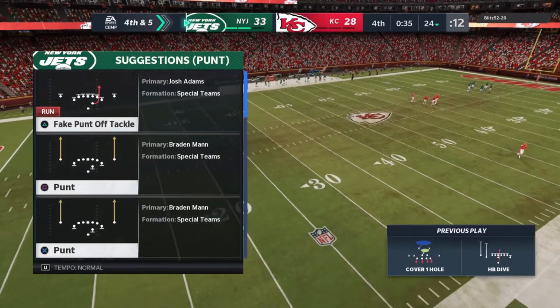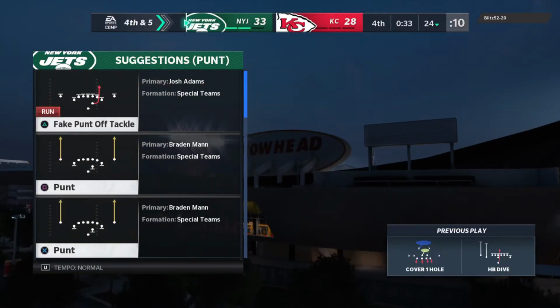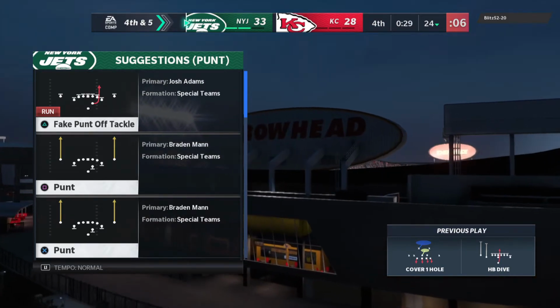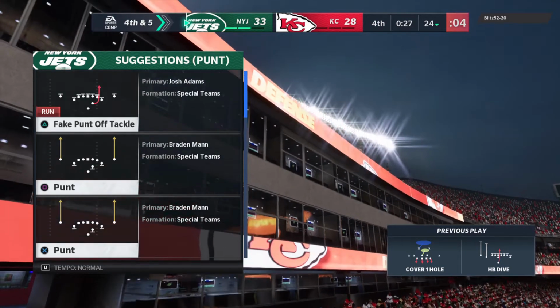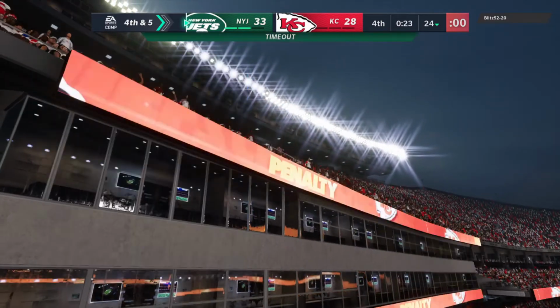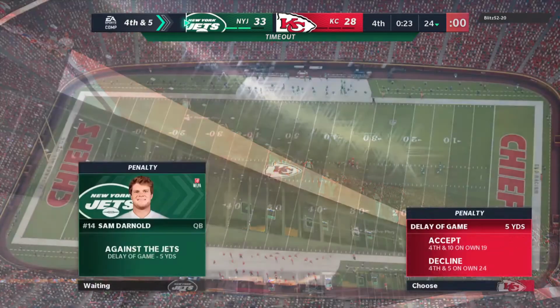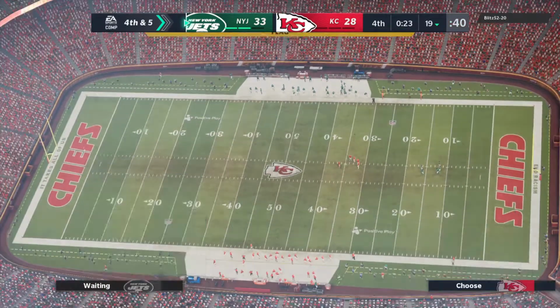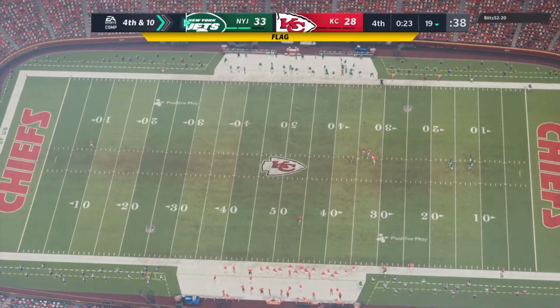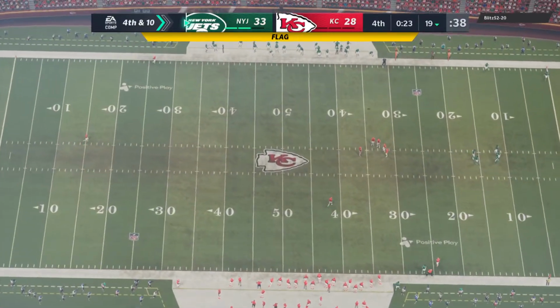So now let's talk about how we execute it. Here's what it is. Very first thing that we see right now, we have what we call a 2-to-1 read. Okay? What does that mean? That means that the free safety and the corner are going to read the number 2 receiver to the number 1 receiver.